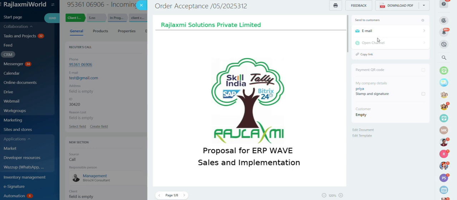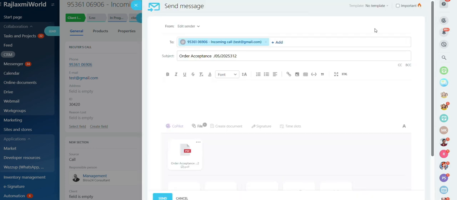Email. You can select this option if you have a client's email address. They will receive your document in PDF format. So, right now I am clicking the mail option. The file is attached here.